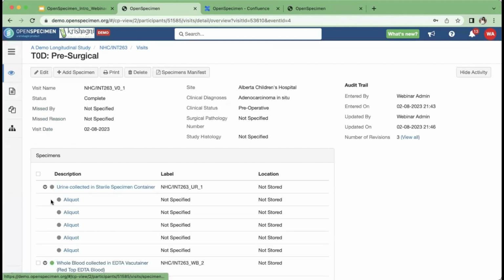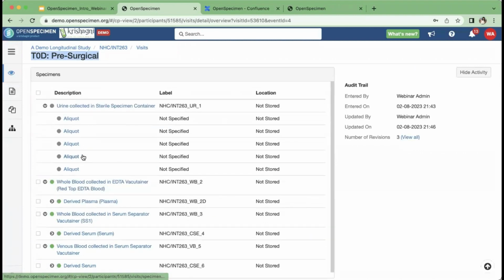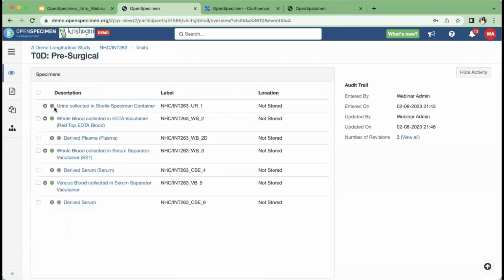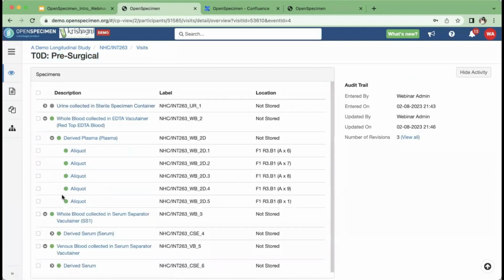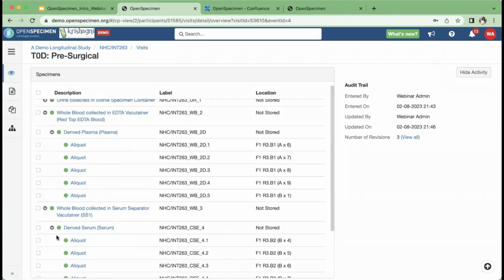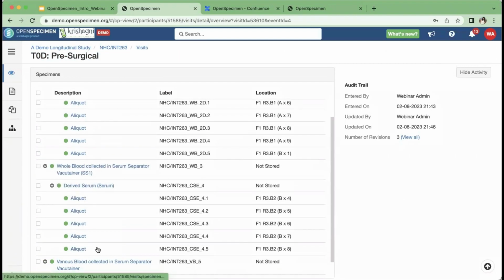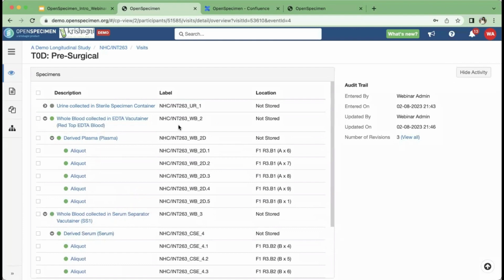So at this point, what I did was I collected all the samples for the pre-surgical event for this patient. These are the details: urine I could not collect, so I marked it as missed. Then I collected blood, which I processed into plasma aliquots. Then the serum tube, which I again processed into serum aliquots. So this complete hierarchy shows you what specimens you collected and how you processed them, so the parent-child relation is maintained.